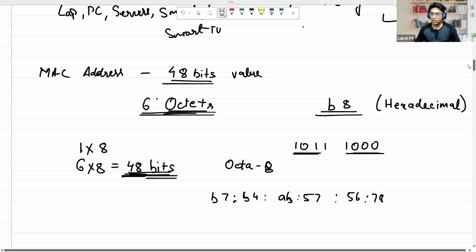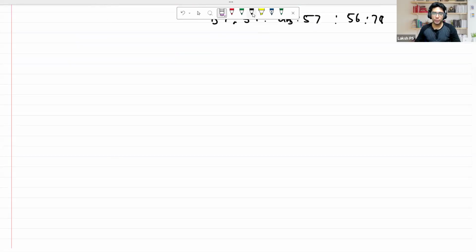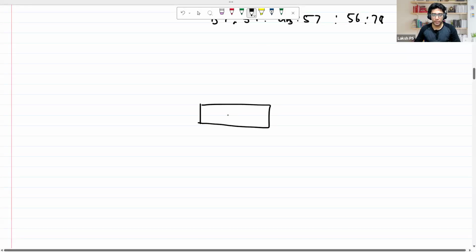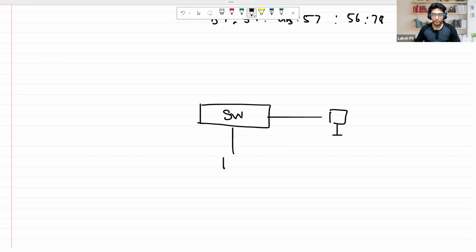Now let's try to understand how a switch uses these MAC addresses to forward data. Let me draw the same switch over here, and connect multiple PCs: PC number 1, 2, 3, and 4. For simplicity's sake, let us assume that all these PCs will have a MAC address because they are networking devices.